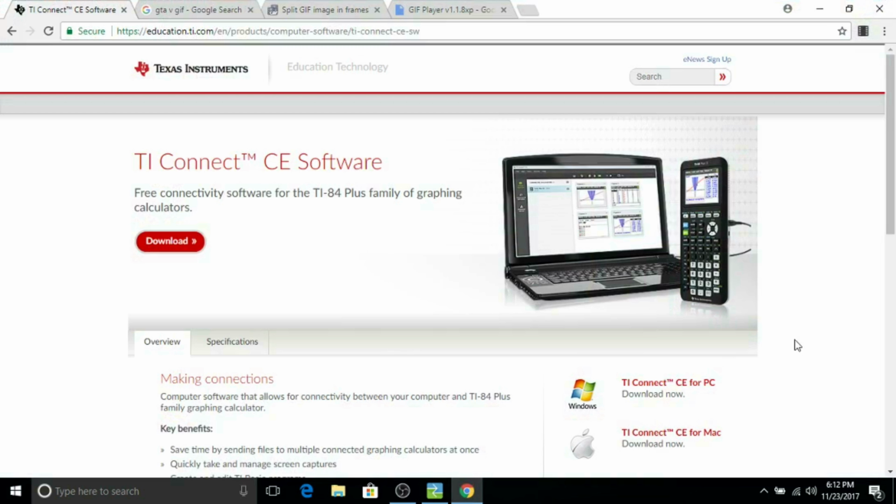Today I'm going to be teaching you how to play Grand Theft Auto 5 on your TI-84 CE+. You're not really going to be playing the game, it's more of a GIF, but this is a good tutorial, something to show your friends that is very cool. So what we're going to start off with is just going to this website, ticonnect.com. This is where you're going to download everything you need.